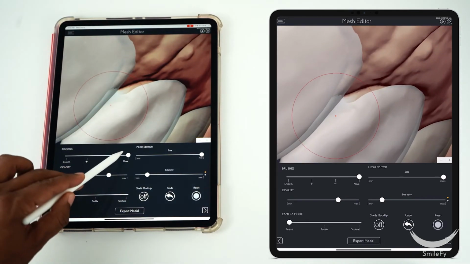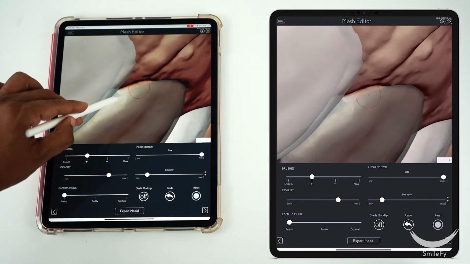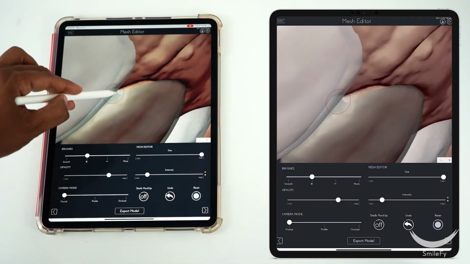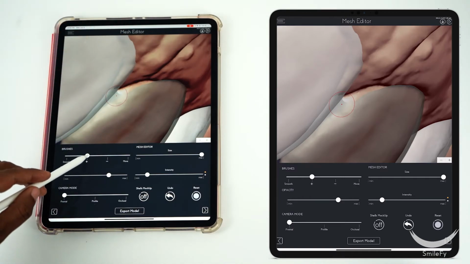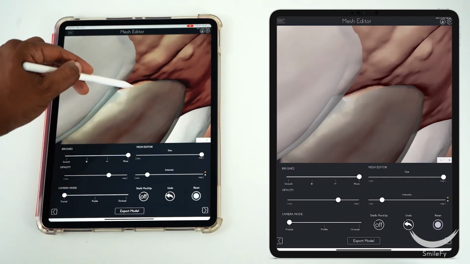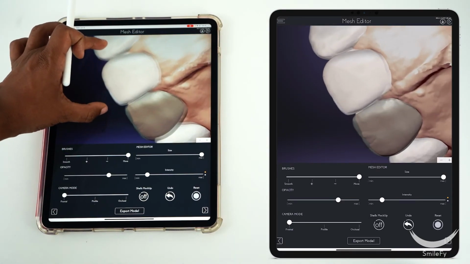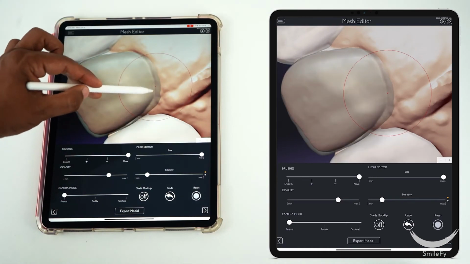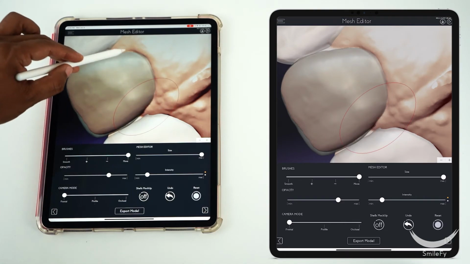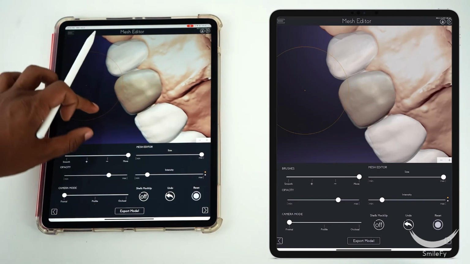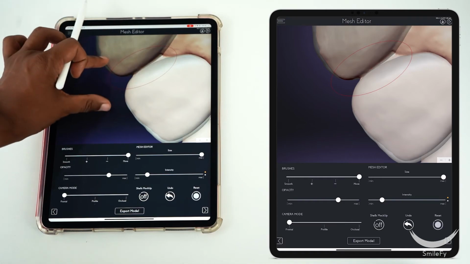For small adjustments, under brushes, slide it to the plus sign so you can add some digital waxing over the design, or keep using move until you fill those gaps. Check on the cervical margin to make sure that it's following the papilla curve. Check on the interproximal contacts so the design is not overlapping each other.